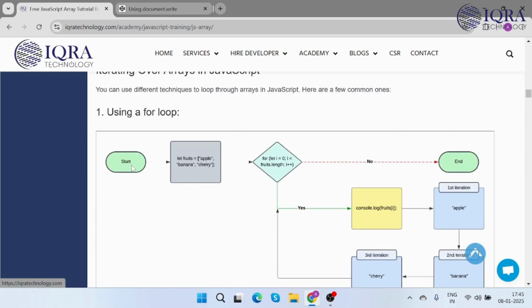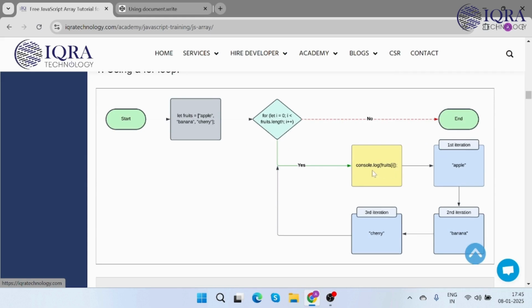The program will start, and we take a fruits array: apple, bananas, cherries. Then it will go to the condition flow: for let i equals 0, i less than fruits dot length, then i plus plus. Then there are two condition paths, yes and no. If the condition is true, the flow goes here, then console dot log fruits, iterating one time, two times, three times. If the condition is not fulfilled, the loop will end.